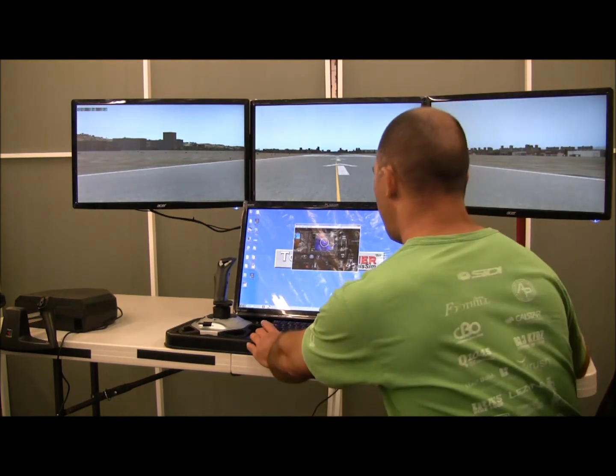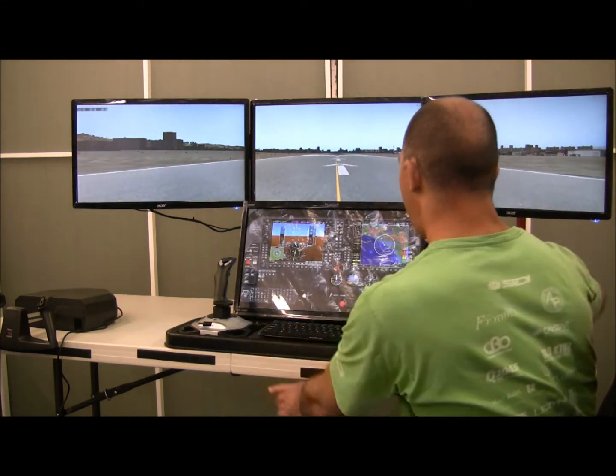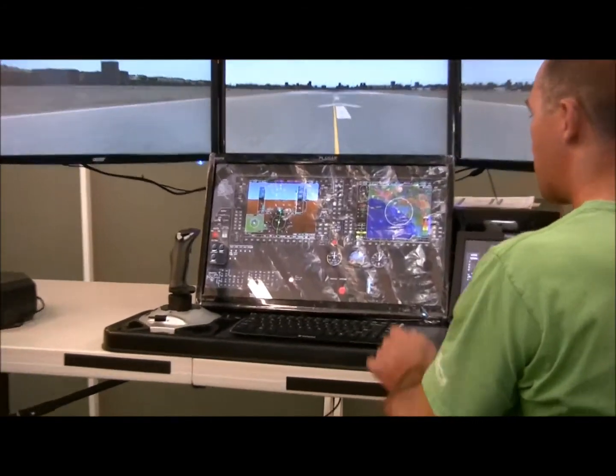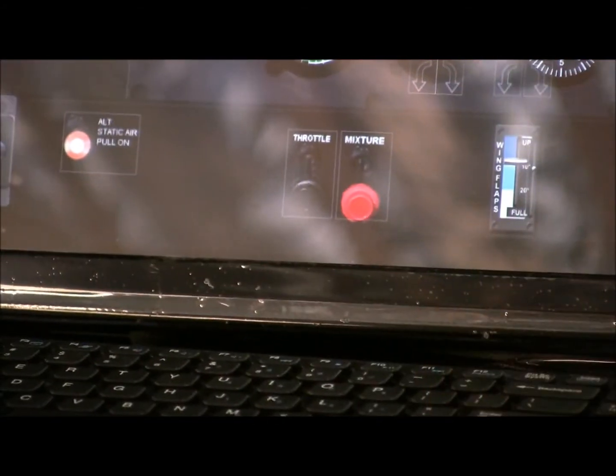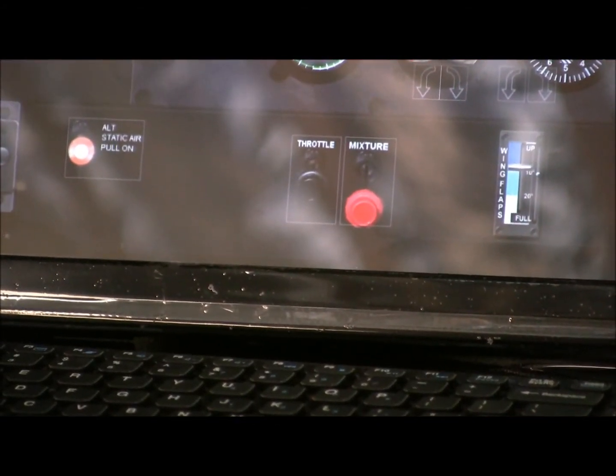And just to confirm that, we can go back out of Control M, and you can move your controls and you confirm, yeah, I got a good connection here. I could see my throttle moving.